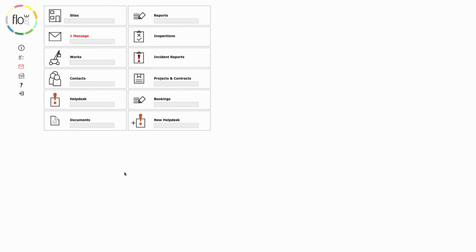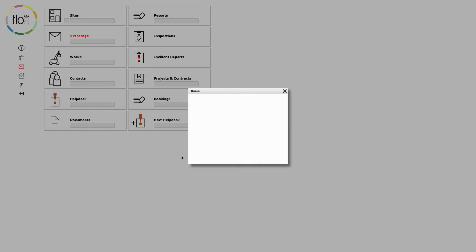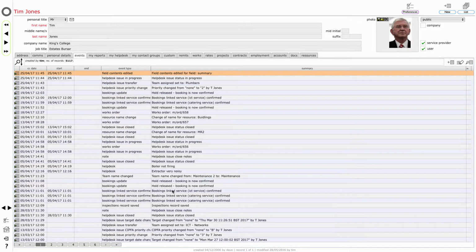Now, all of the events that an individual has been linked to are visible to that person when they go to their home page. So I'm going to click the little home button. I'm going to go to my personal home, and on my personal home, one of the tabs I have here is a tab that says Events. And if I click on the Events tab, it's going to list all of those events in Flow360 that are linked back to me in some way or other.